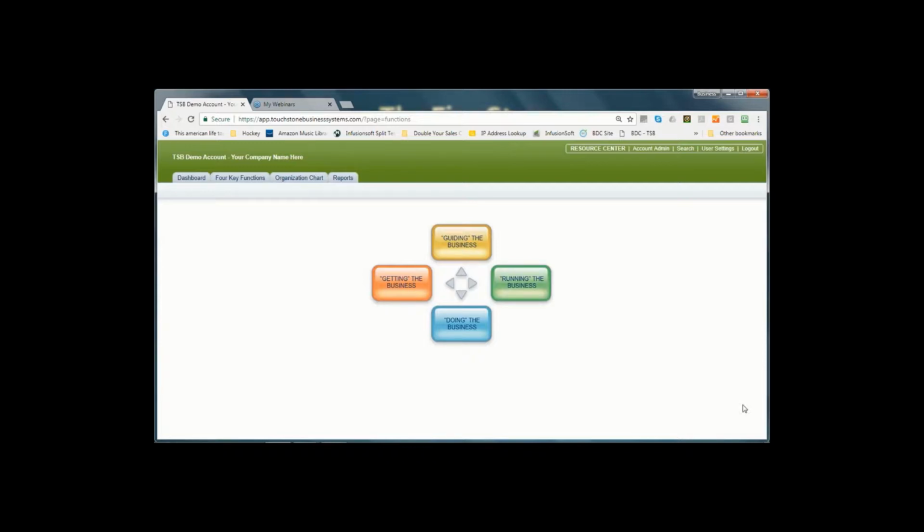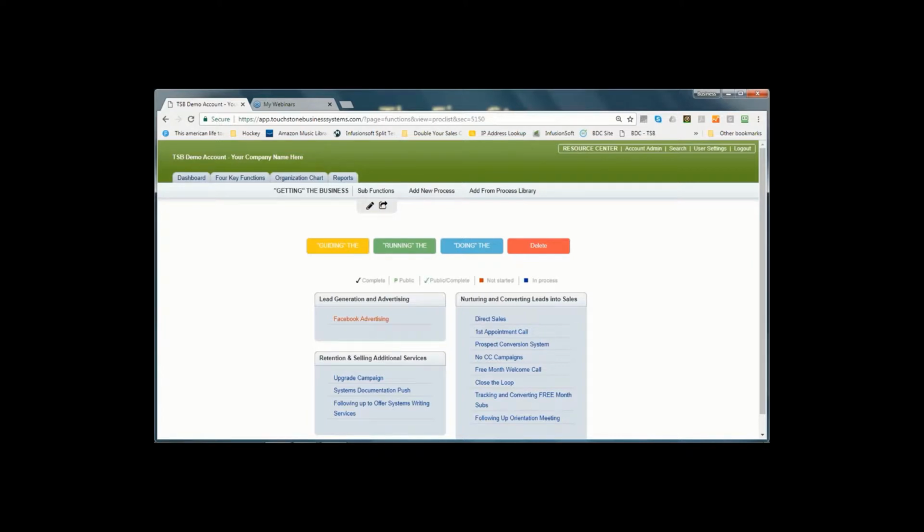These are the 4 key functions I just mentioned: getting the business for sales, doing the business for client fulfillment, running for the back office procedures, guiding for strategy and management. Within each of these key functions, processes get organized in categories that we will call sub-functions. And again, you can do this in a spreadsheet or on a piece of paper. You're just starting to now organize all of the sales and marketing processes into categories.